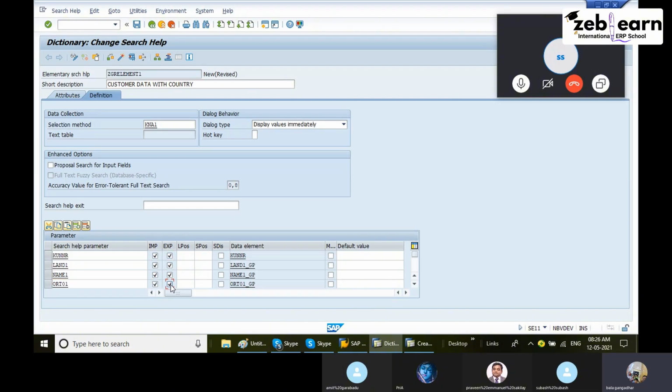All tick marks you can do. All tick mark import, and sequence numbers also can maintain clearly. What is import, export? I will give you one clear explanation. Now, I maintained all the L position and S position. What is L position? X position also. Both I am explaining. Let's see.